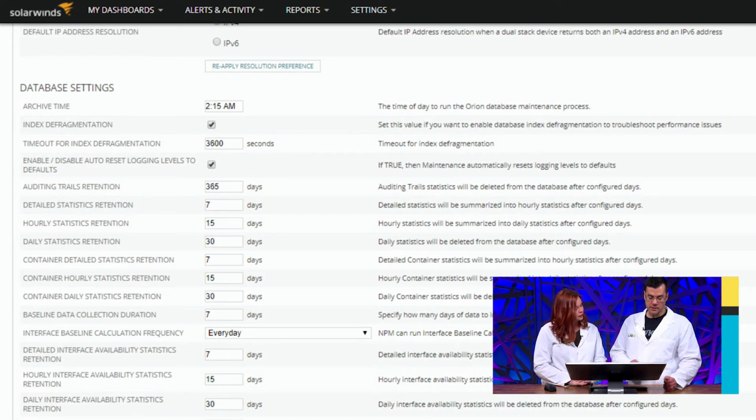Okay, what's this interface baseline calculation? So that is when it gets done for the baseline. That is a load on your database, so that's what we offer you. Do you want to do it every day or just certain days and times? Because remember, the time for all of these starts at 2:15.